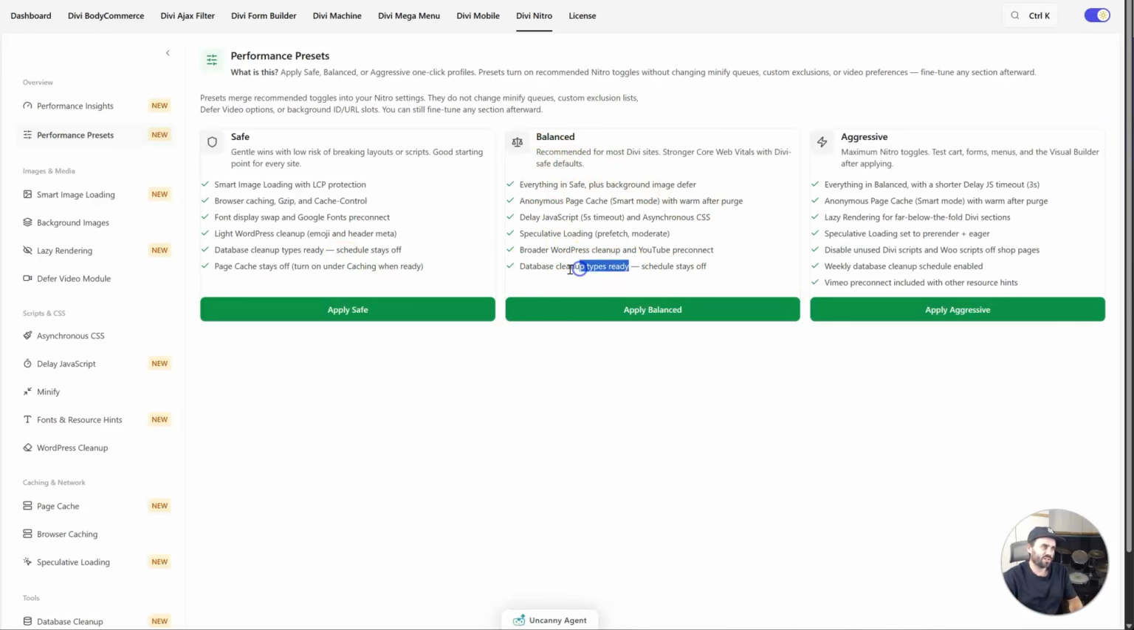Balanced does page caching, but it does delay JavaScript, it does a few things. And then aggressive is a bit more aggressive. So you can try these presets, just click on them, it'll auto enable our settings and you can give it a go. Yeah, so that's just a nice quick way to get going and check it out. So that's it.